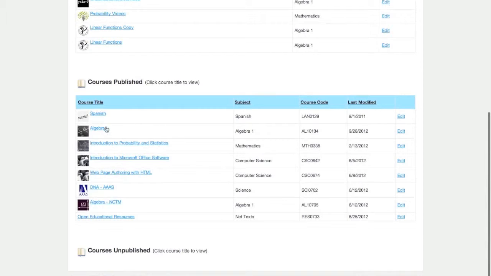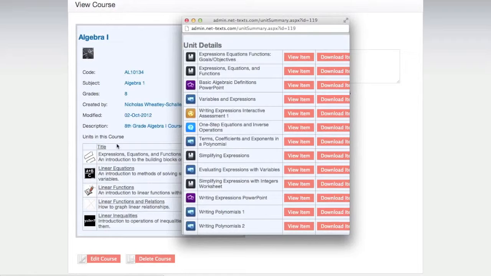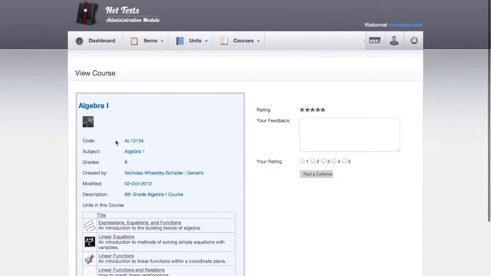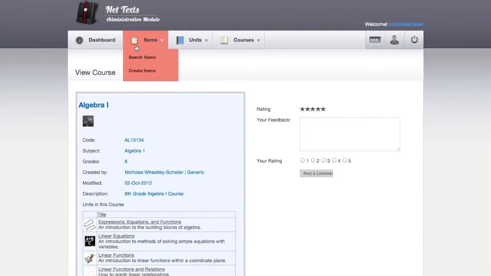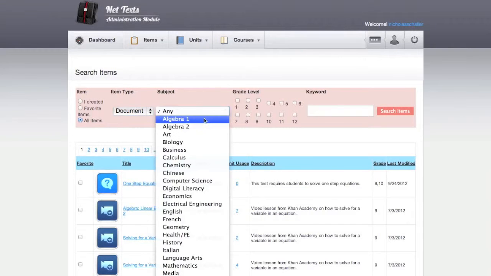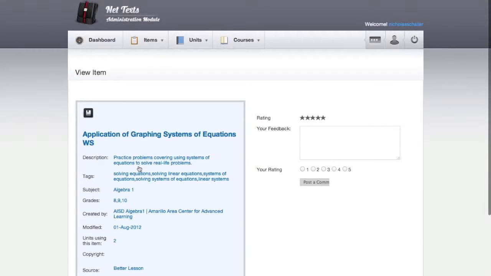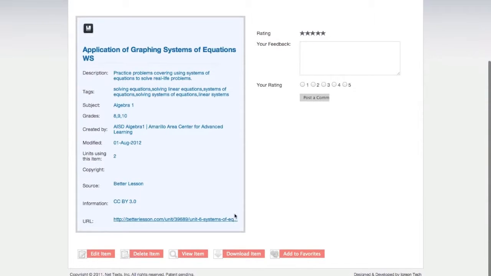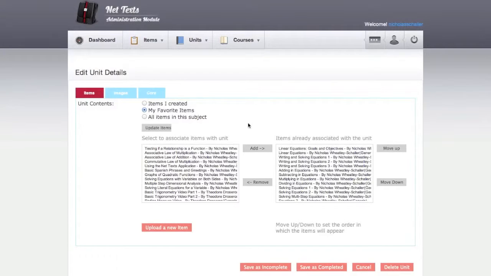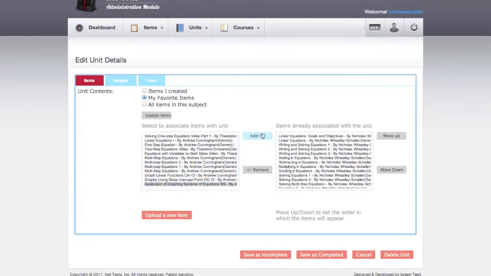A teacher creates a course, fills that course with units, then fills those units with items. Teachers can add items in a couple ways. First, you can search for items already in the NetText database. You can search by item type, subject, grade level, or a keyword, which searches an item's title, description, and tags. When you view an item's item page, you can add the item to the list of your favorite items. When you go to the Edit Unit page, you can add the item from your favorites list to the unit.